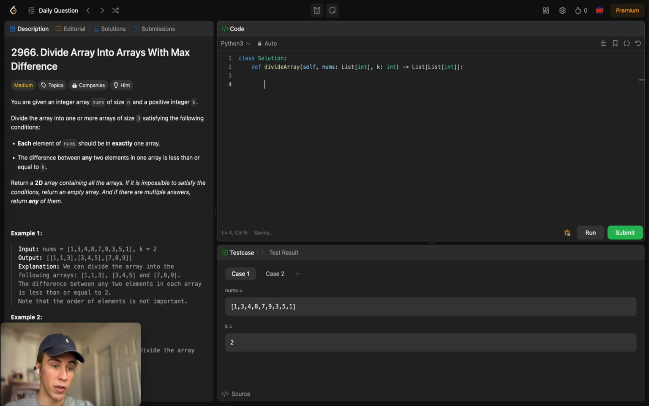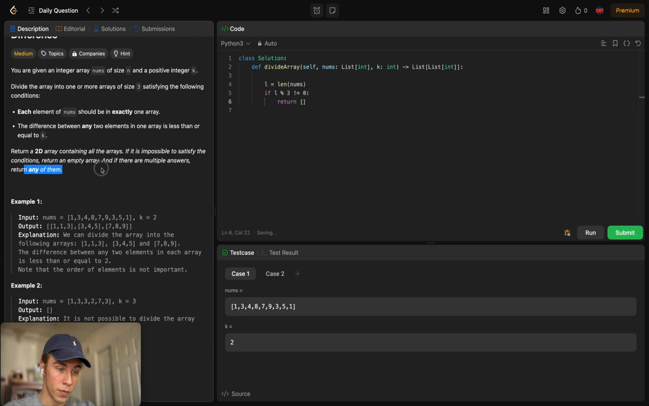So the first check that I want to do is to check that the size of the array actually is going to allow us to subdivide it into subarrays of 3. And I can do that by saying that if L modulo 3 is not equal to 0, then return empty array, as in, this isn't even possible.